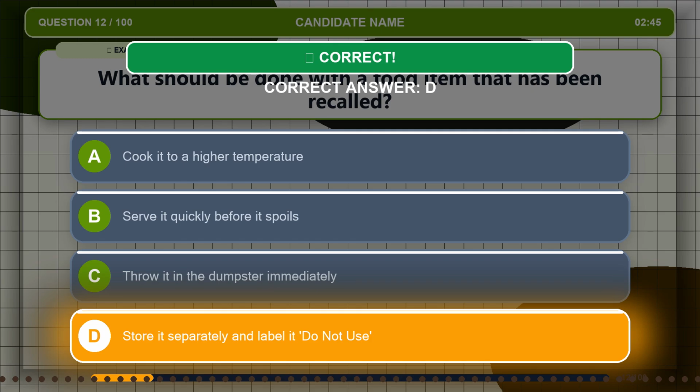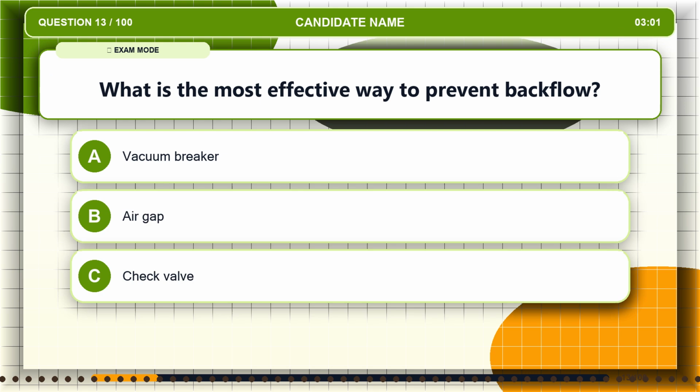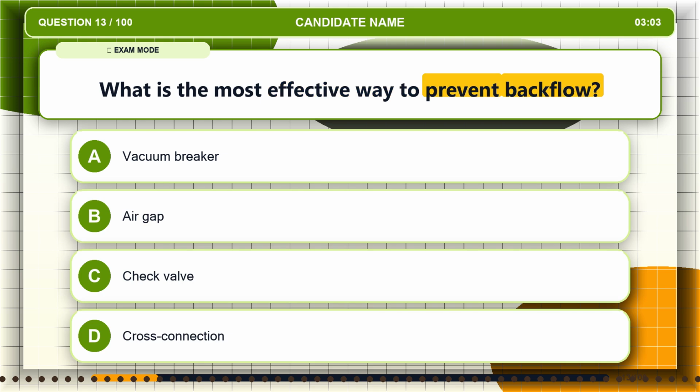The correct answer is option D, store it separately and label it do not use. Recalled food must be secured and isolated from other food, with clear labeling not to use or discard. Question 13. What is the most effective way to prevent backflow? Option A, vacuum breaker. Option B, air gap. Option C, check valve. Option D, cross connection.